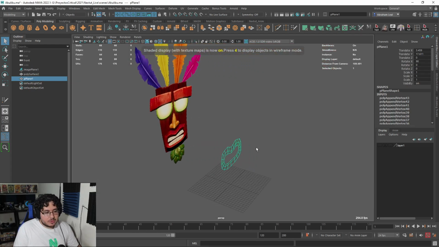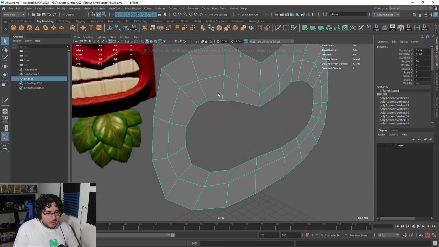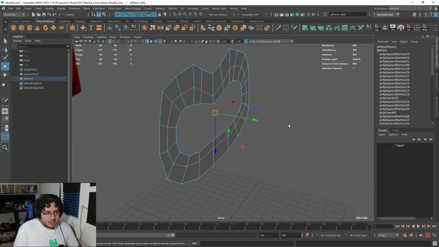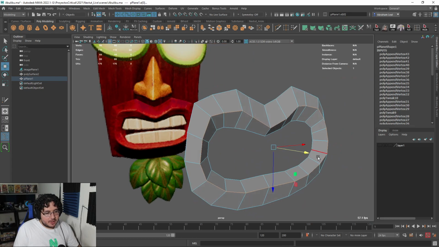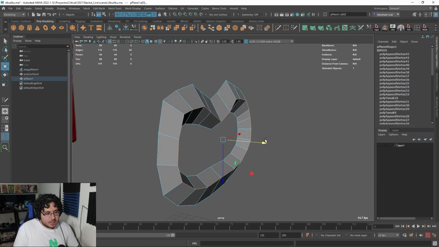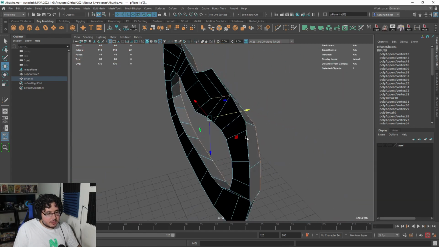Because now here's where the fun begins. Now what I'm gonna do is grab this edge right here, and with W, which is movement, I'm just gonna move it forward. And there we go. We got the volume that we're looking for. Now you can of course exaggerate how much volume you want. I think this is more than enough.